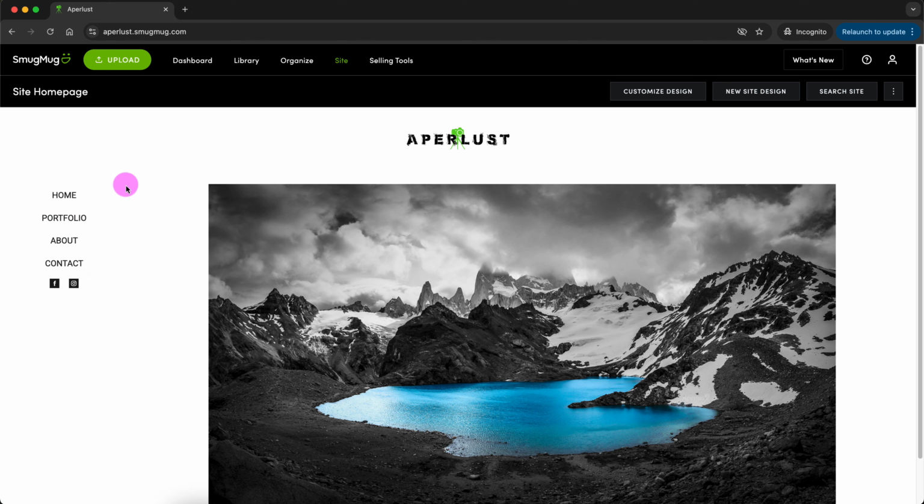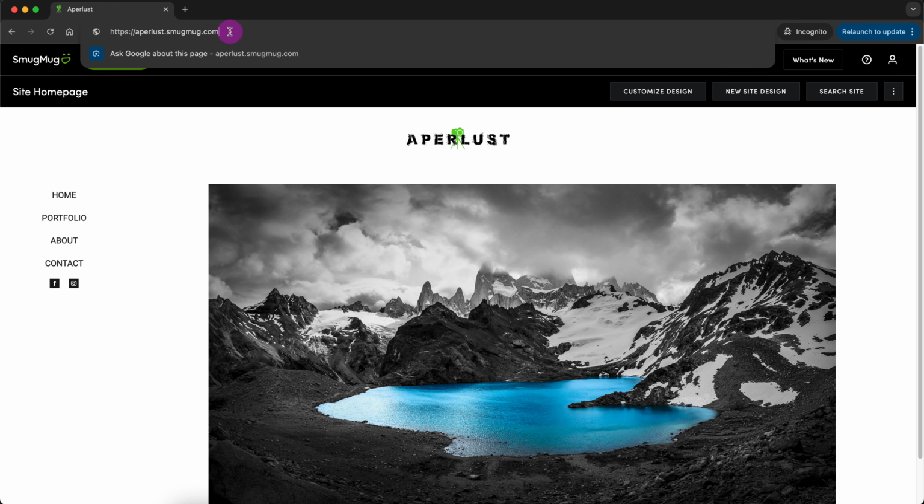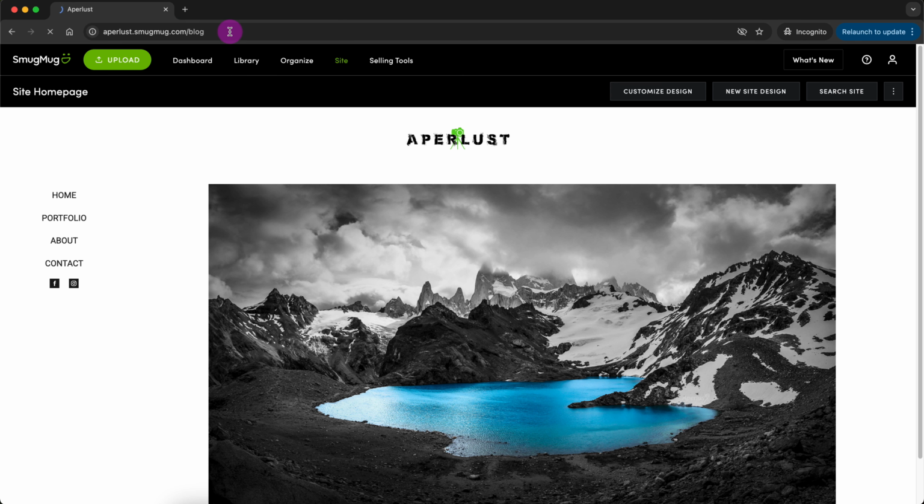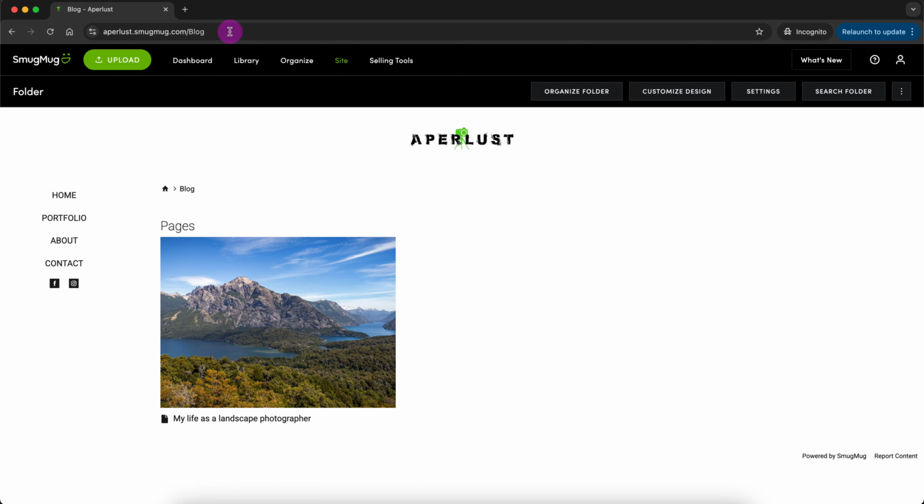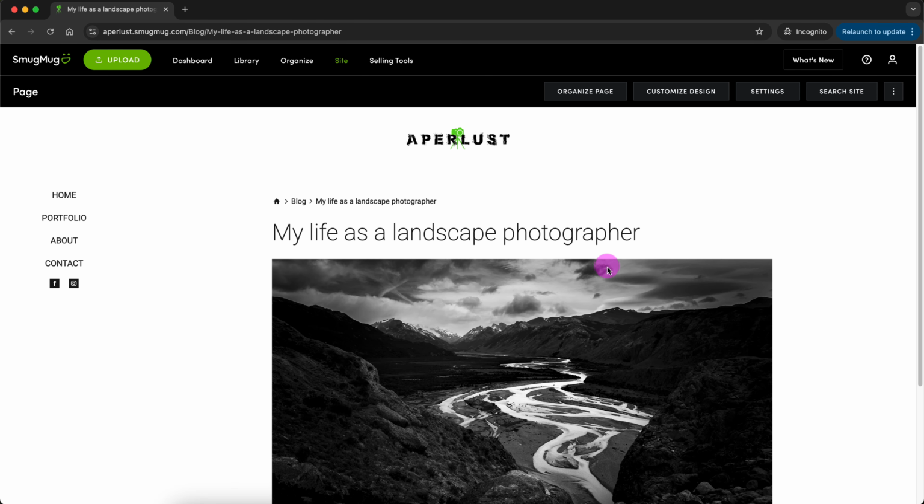So if you're not familiar with how to add menu buttons or menu items here, make sure to check my previous tutorial on how to make a portfolio website with SmugMug. But anyways, I remembered that the URL is blog, so I can just type it in. And let's see if that works. So that works. And now you can see the featured image. I can click on this and it goes to my blog, or my blog post, I should say.